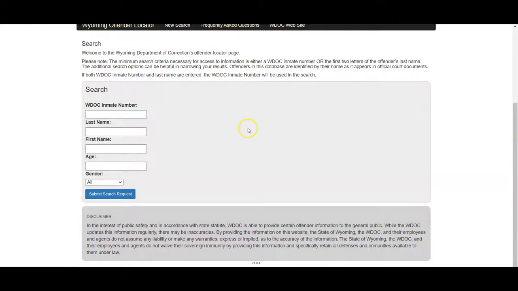Wyoming doesn't have a massive inmate population, and because it doesn't include historical results, that's people who are not currently in the system or under supervision, you're not going to get a ton of hits. So I would generally suggest keeping it more general if you're looking for someone. So we'll pop in a name and see what we get.